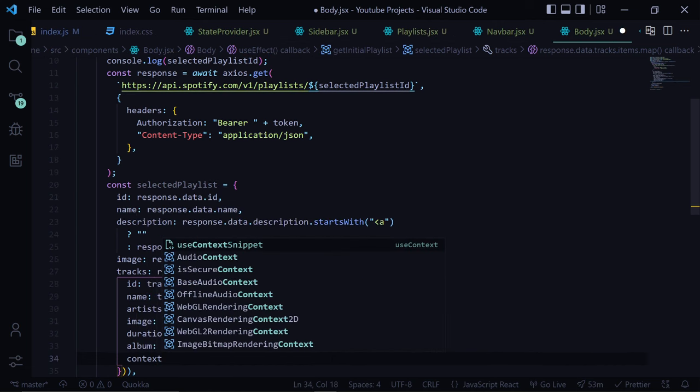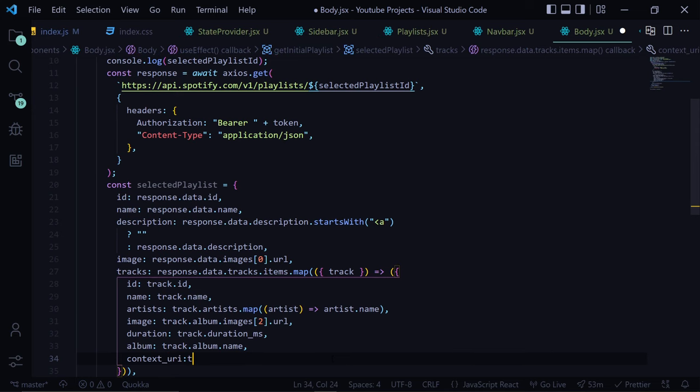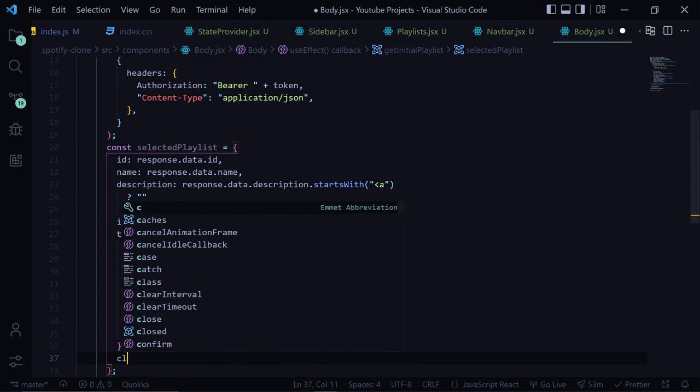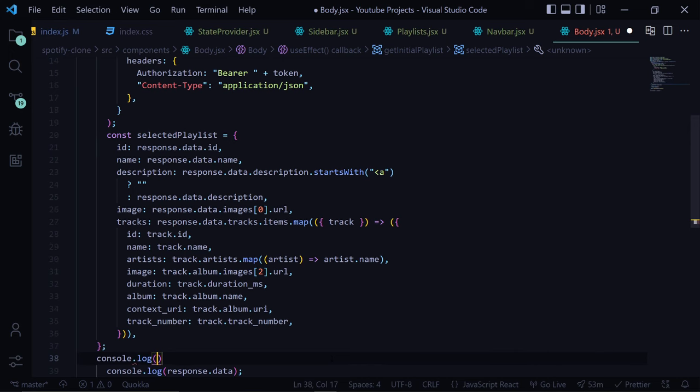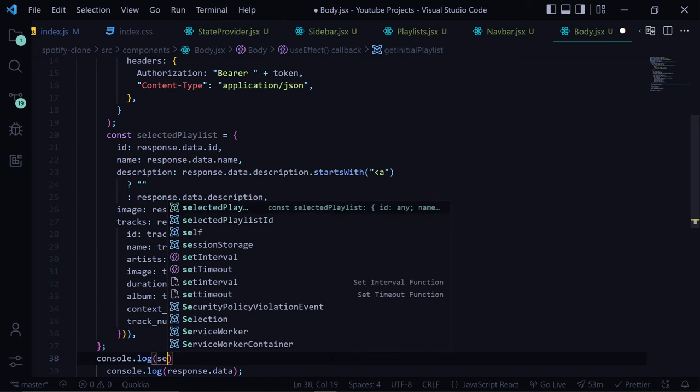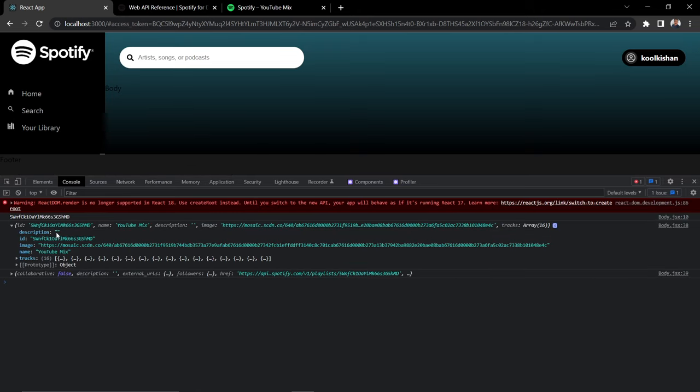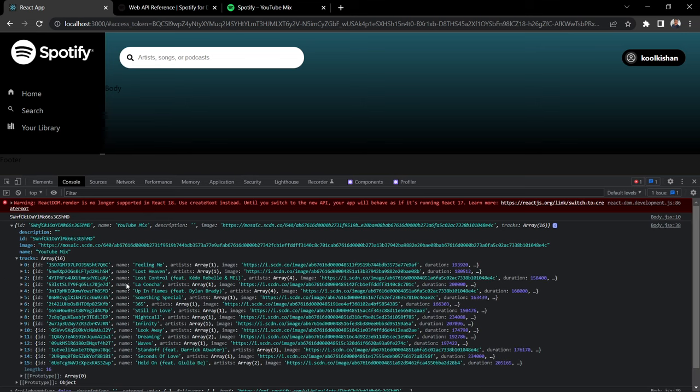Then we need the context URI. This is a specific URI, so if we want to change the track we need this URL, so we are gonna grab that. Then we want the track number from the album, so we'll write track.track_number. Yeah, that's it. So this is the data we are gonna need. Let's console this. console.log selectedPlaylist. Let me refresh this. Yeah, so this is our selected playlist. We have the description, ID, image, name, and the tracks that we need.